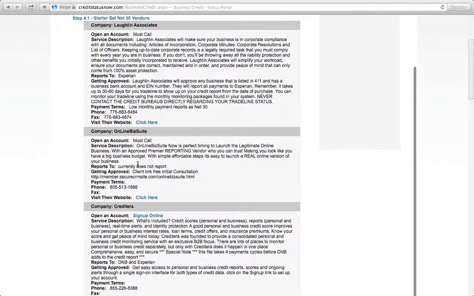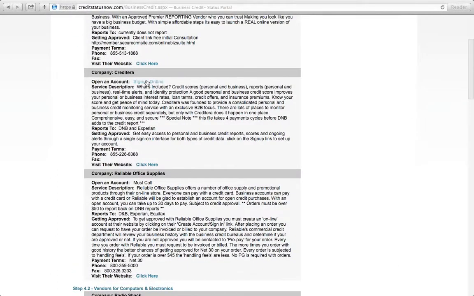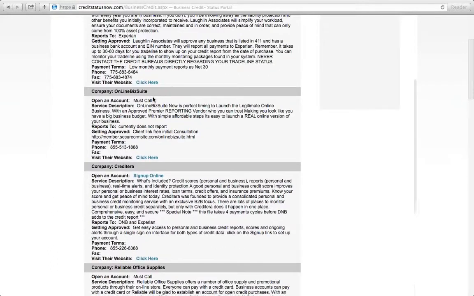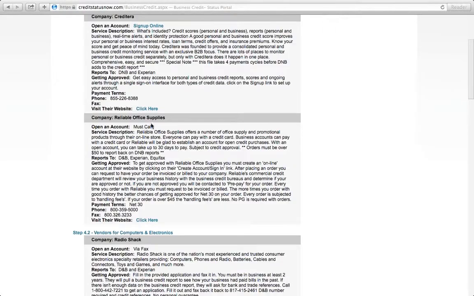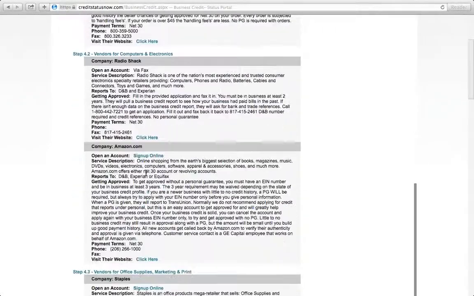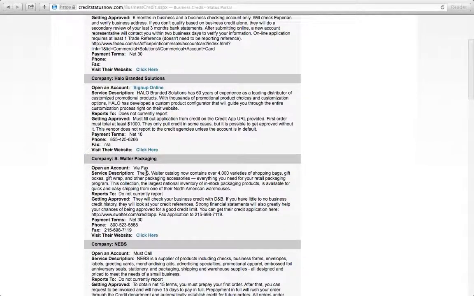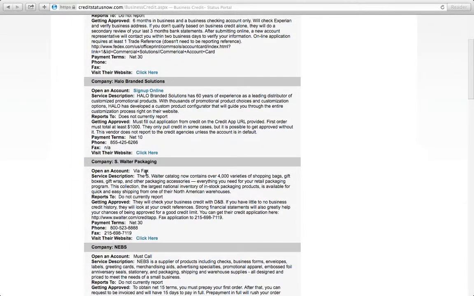Okay, so we selected these vendors, and by doing so, we get additional information here. You'll want to read through the Getting Approved section, and here's a link to help you sign up online. We will tell you for which ones it's better to call them. Others, it's better to sign up online, and we give you those instructions within this. Once again, your goal is to get 5 payment experiences reporting on your business credit report in order to move to step 5.